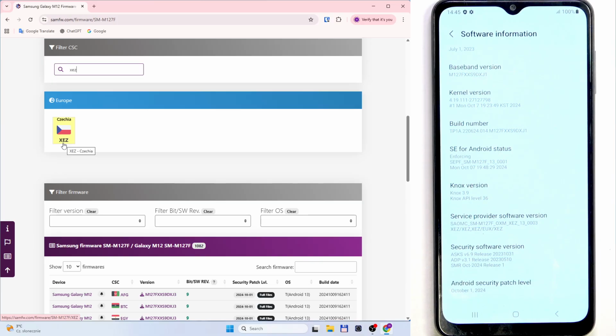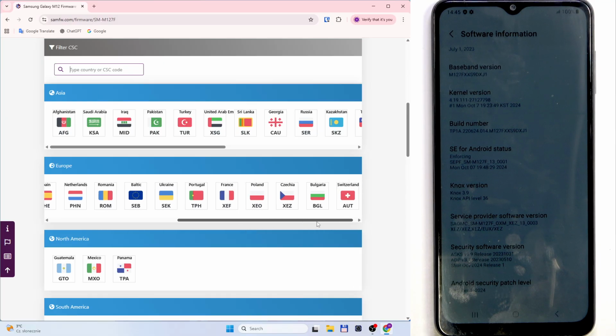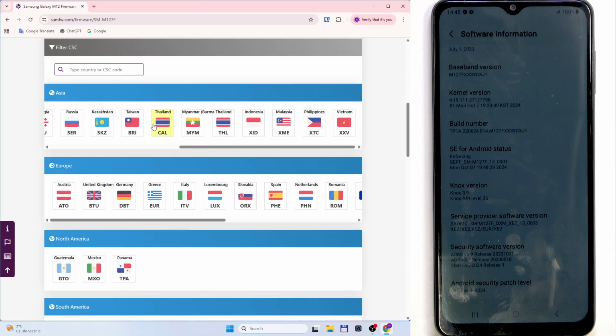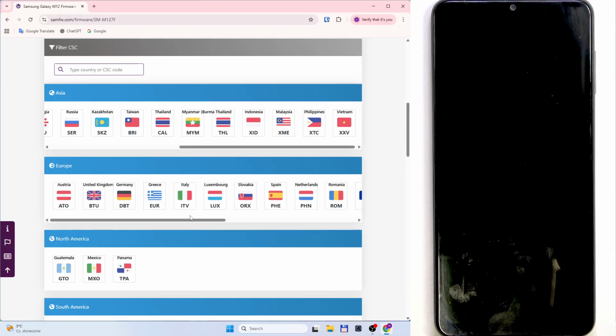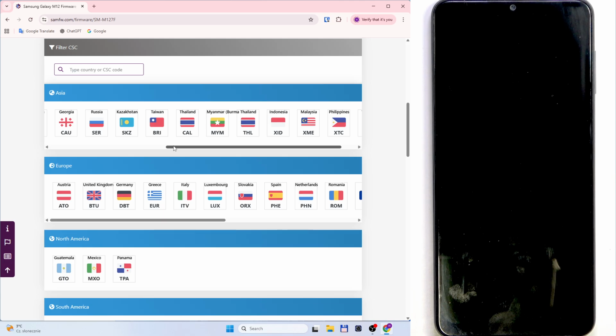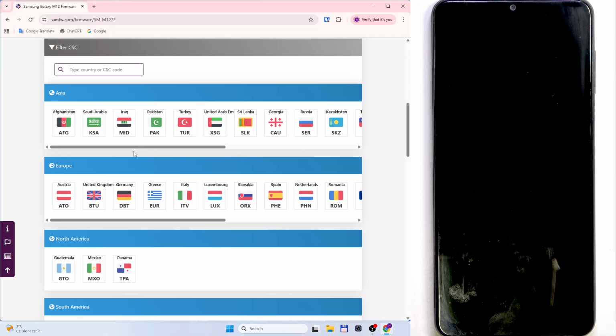That would be Czech, probably unbranded, because for some countries there would be multiple versions, though maybe not on this model, but sometimes there are. For Thailand, for example, this means that one of them is most likely branded by some kind of service provider, some kind of carrier. It may have some apps, some wallpapers, or booting animations branded by the carrier. This is basically it.